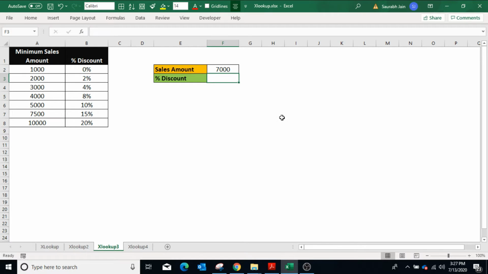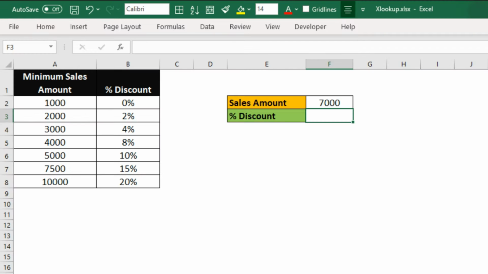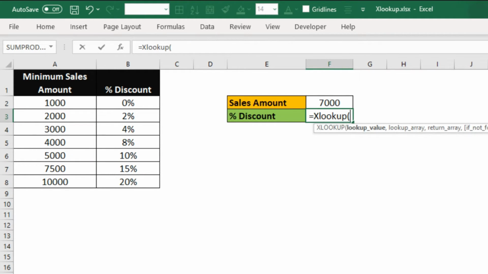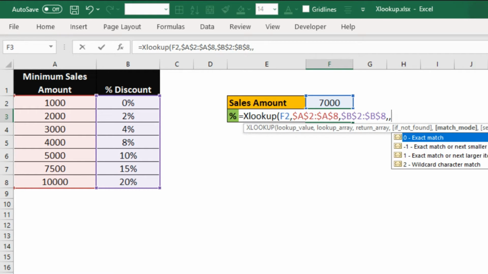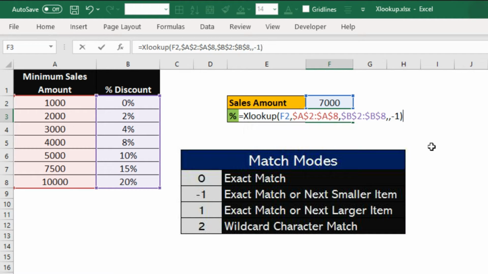So to get the discount value for the given sales amount, type equals to XLOOKUP open bracket. Now the sales value is given in F2, so select F2, comma, select A2 to A8 in which sales value is given, press F4, comma, select B2 to B8 in which discount value is given, which we want, press F4, comma. You can keep the fourth parameter blank, so type comma again. Now type -1 for exact match or next smaller value, closing bracket and press enter.